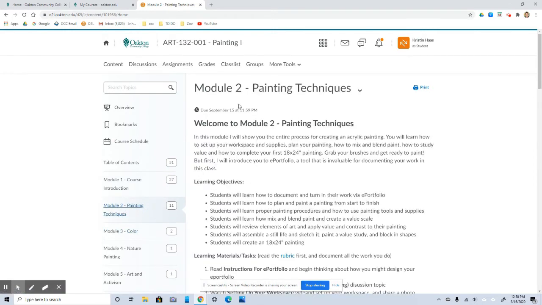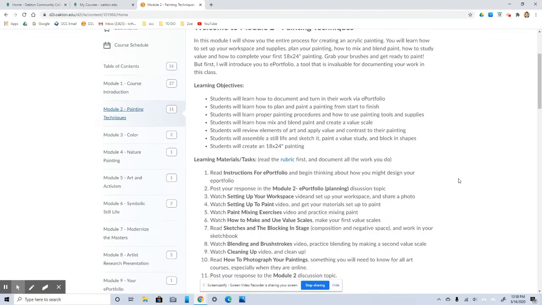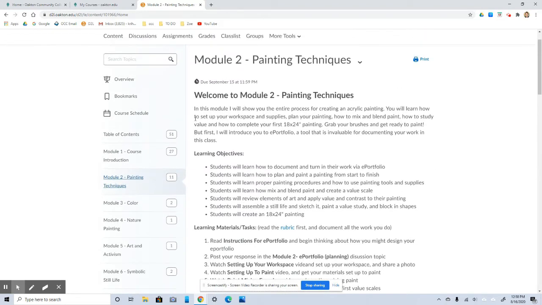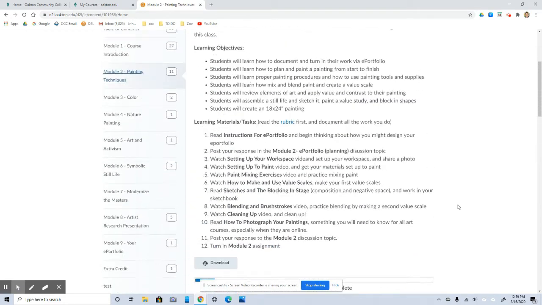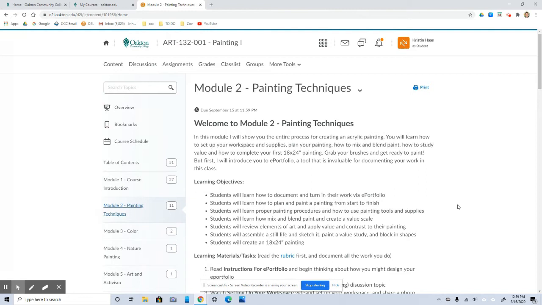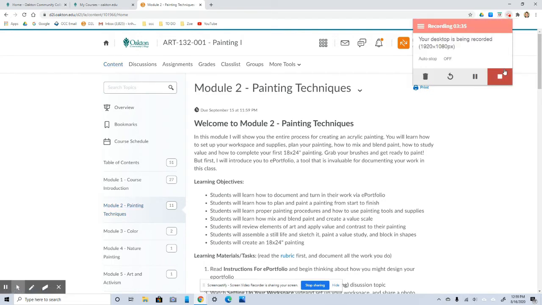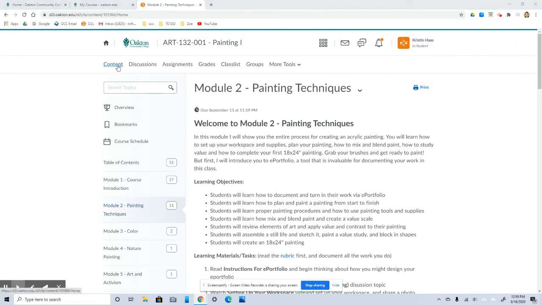This is module 2 now. We're going to actually start painting. And I think this module is another week. And then I think the module after this might be a 2-week-long module. But anyway, you can familiarize yourself with all these. Okay. So that's the content section. I'll just briefly go through the rest of these nav tabs up here.